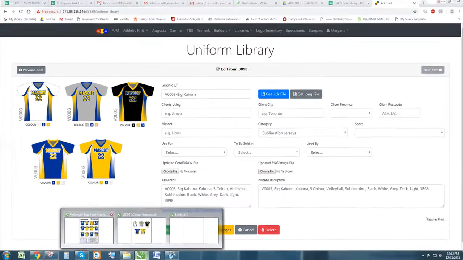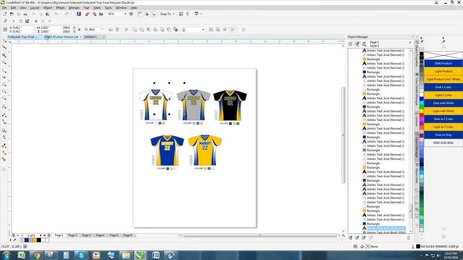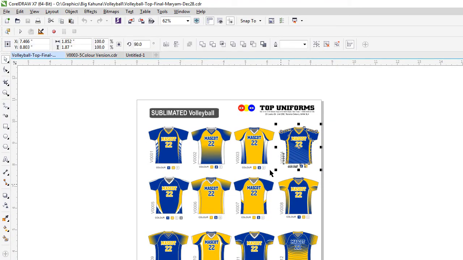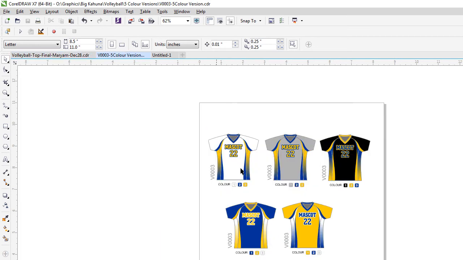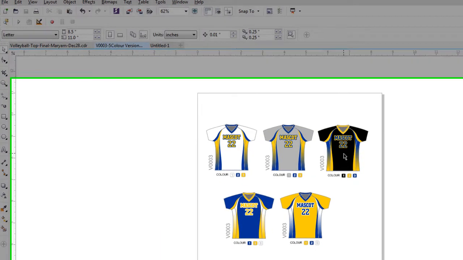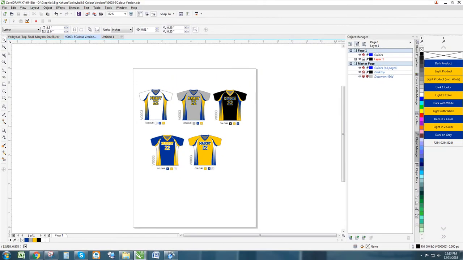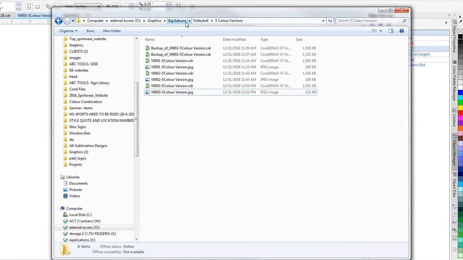So you just go to the catalog, select your item and make 5-color version, which would be white, gray, black, dark color and light color, and then upload it in ABC tool. And all your files are supposed to be on the server in graphics, Big Kahuna, then the sports, and then 5-color version.